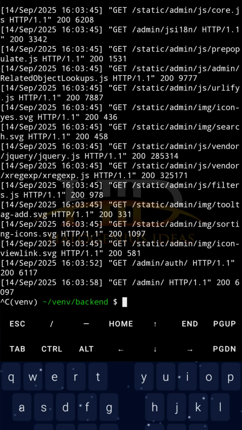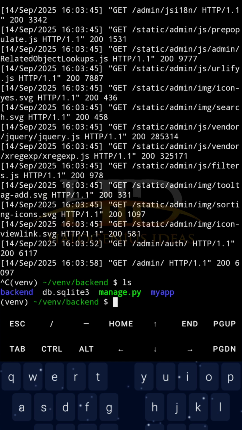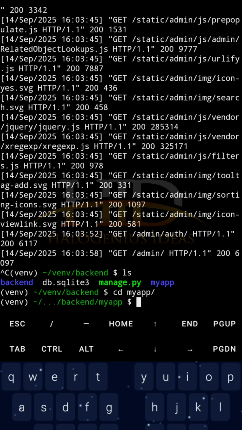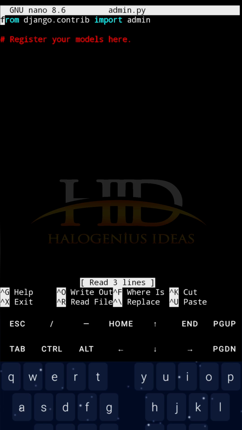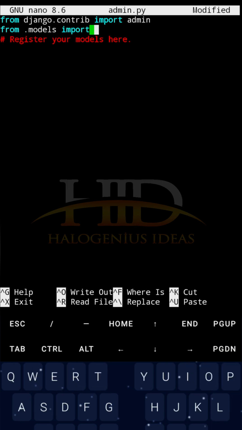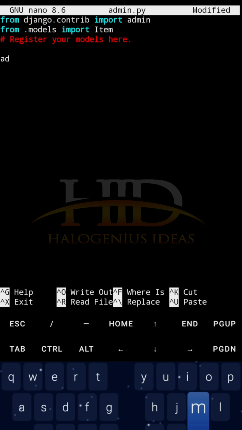Now after you've closed the server, the next thing you want to do is to simply do something real quick. ls, so cd my app. Then in my app, ls, you want to go to admin.py. So nano admin.py. Then you want to come down from .models import Item.